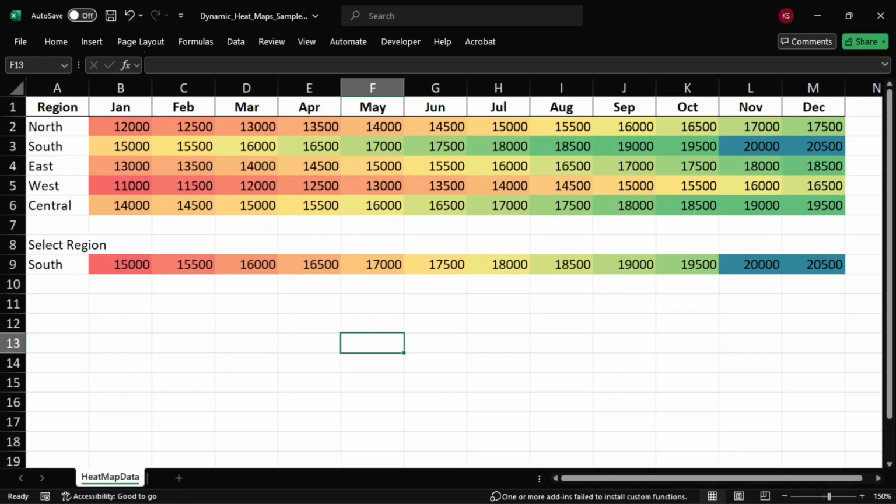Now, a few tips for better visualization. Try to avoid too many colors. Stick to 2 to 3 for clarity. Use neutral or business-friendly shades for professional reports. Always add a legend or description to explain the heat map's color scale. And that's how you create and customize dynamic heat maps in Excel. With these techniques, you can transform raw data into actionable insights in no time.